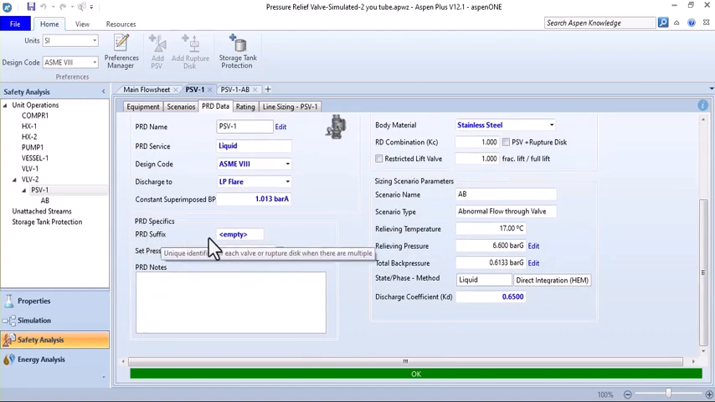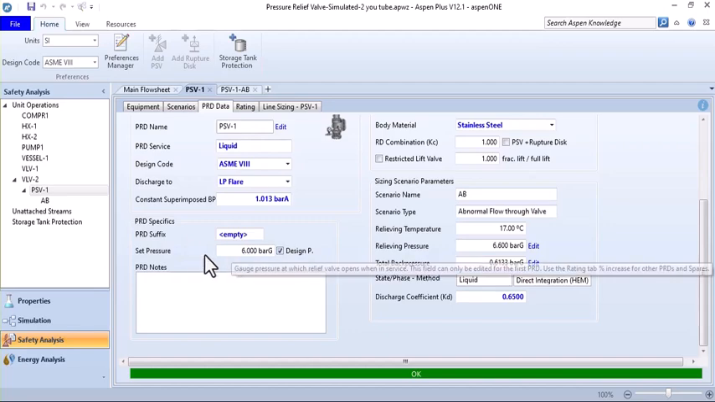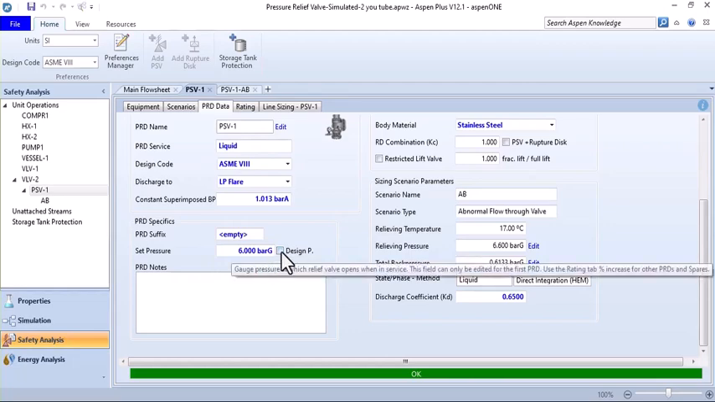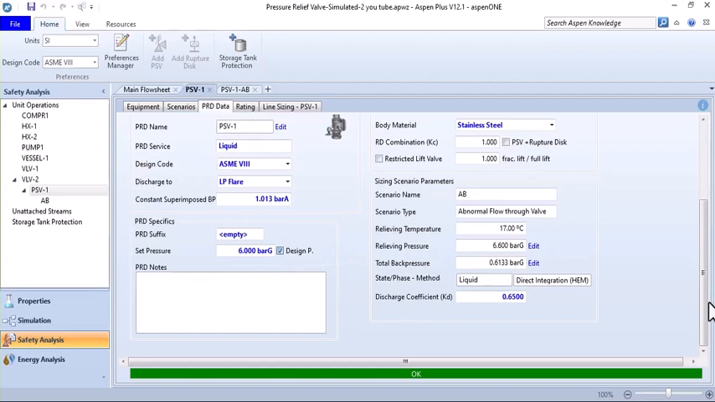It's a unique identifier for a valve or rupture disc, where we have multiple valves for our simulation. Set pressure can be set to design pressure. If I choose the design pressure, the set pressure equals the design pressure, 6 bar gauge, but if I deselect the design pressure, I can change this part. I don't change the set pressure.